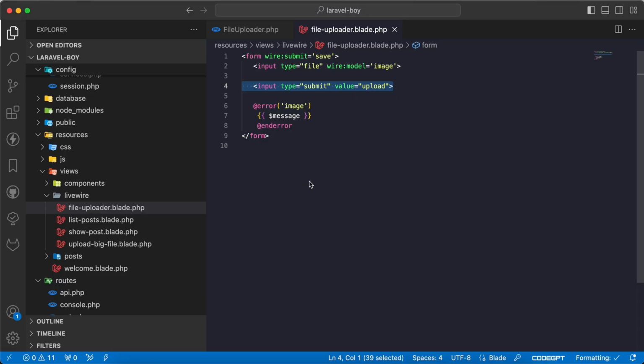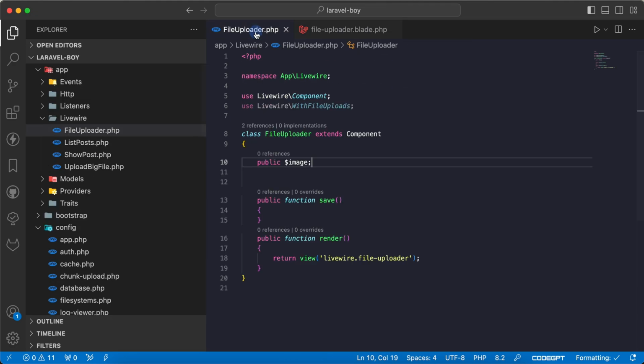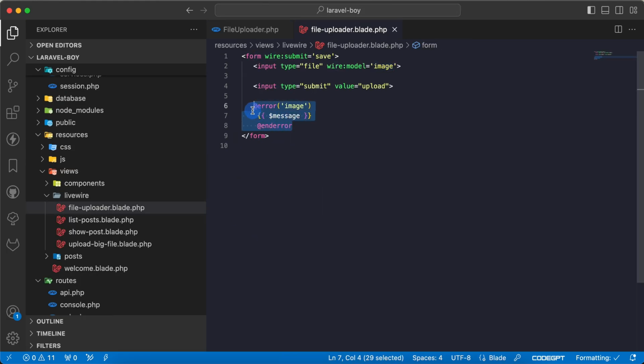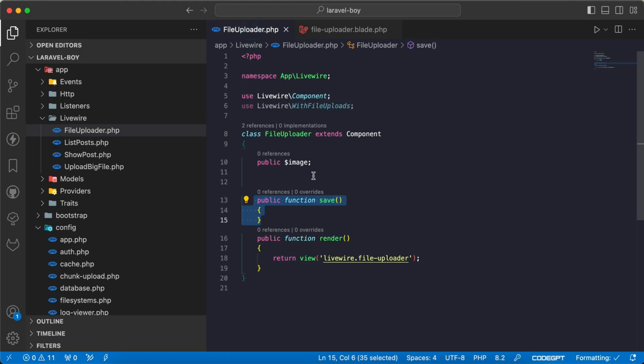As we can see here, I have this Livewire component with a simple input file, and I bound it with the image attribute inside our component. I have a save method that will handle the file uploading, right? And also I have a simple check for error messages here, if I add any validation rules.